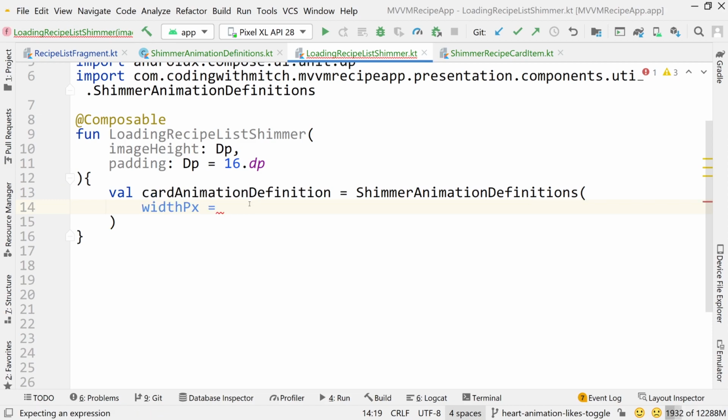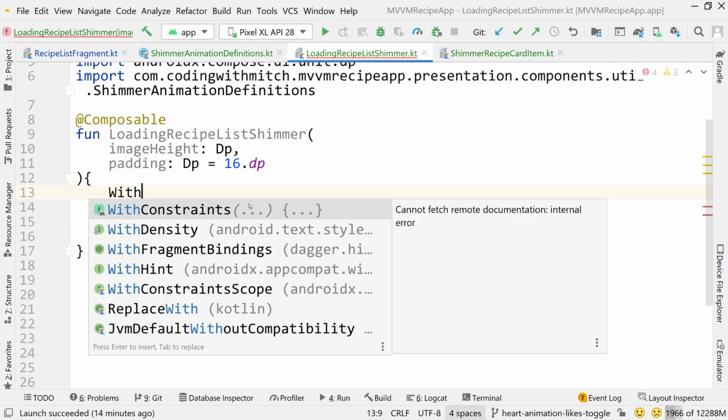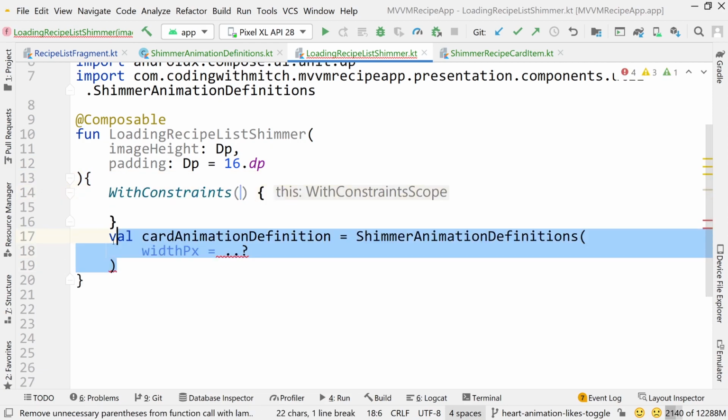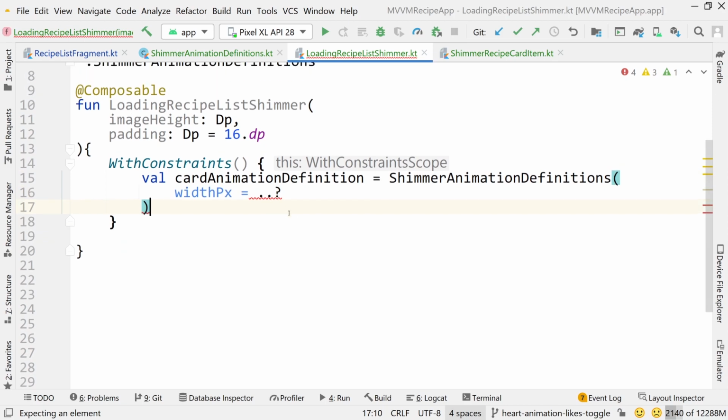So I guess that's another question now. How do we get the maximum width? Well, we can use this composable called with constraints. So let's grab this, cut it, and put it inside with constraints. I think we actually went over this in one of the older videos, but it gives you access to things that are calculated by the screen. So for this, I can say maximum width. Just do dot value, and that'll be a float value.